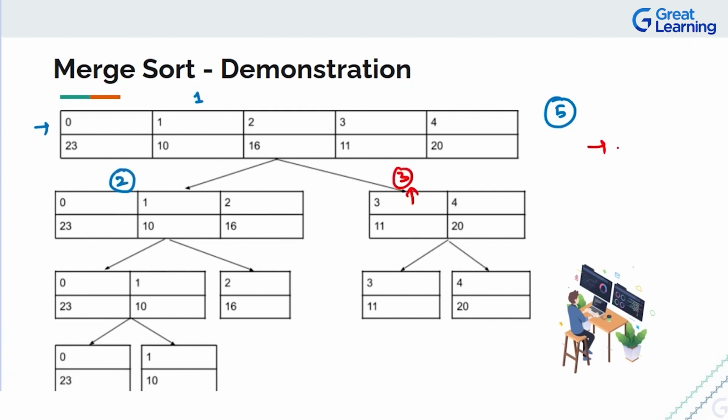No, because we saw unless and until there is no left, we will not go to the right. So this is your second step. Then this will be your third step. This will be your fourth step. Now you will move on to your fifth step. And now once you don't have anything on the left, nothing on the right, then what happens? Will this be your sixth step? No, your sixth step will be merge.